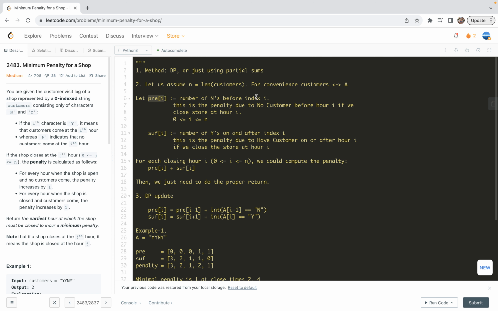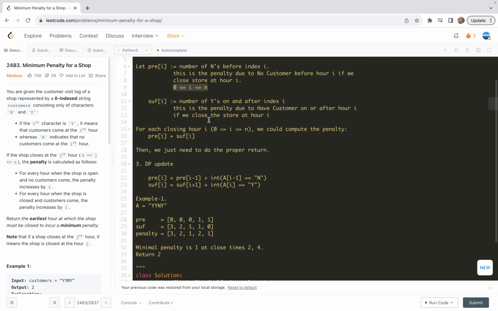I'm going to define prefix i, where i is the hour on which we close the store. This prefix i will be the number of N's before index i. Notice that here it's strictly before index i. This is nothing but the penalty due to no customer before hour i if we close the store at hour i, because the previous hours are open but there are no customers. Here i starts from 0 and ends at n, in other words, n plus 1 choices.